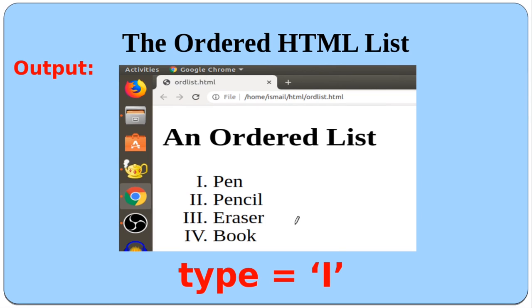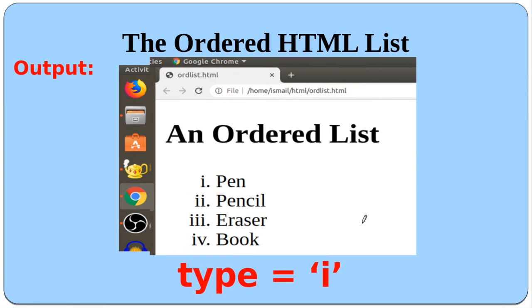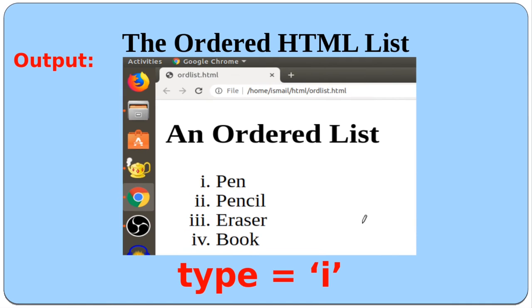Here we use type equals to capital I to mark the list items with uppercase Roman numbers 1, 2, 3, 4. Here we use type equals to small i to mark the list items with lowercase Roman numbers 1, 2, 3, 4, and so on.